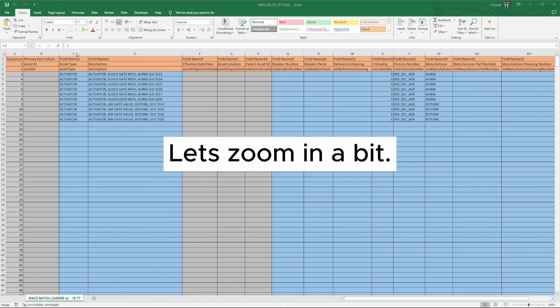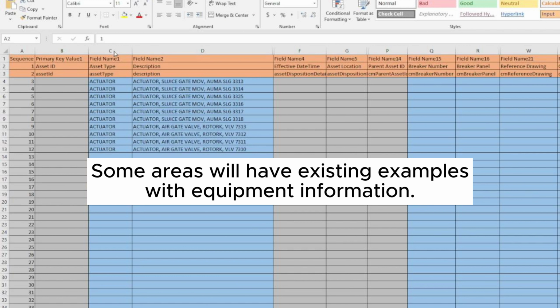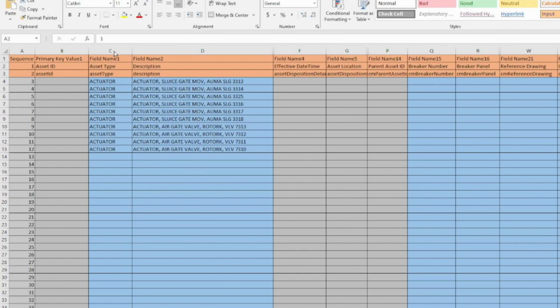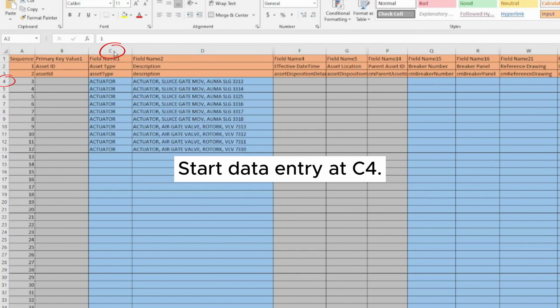Let's zoom in a bit. Some areas will have existing examples with equipment information. These examples are to be deleted before you enter your data. Start data entry at C4.